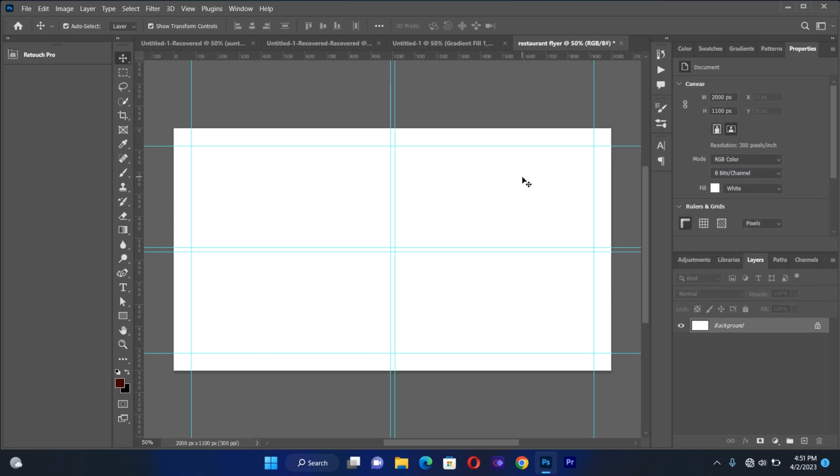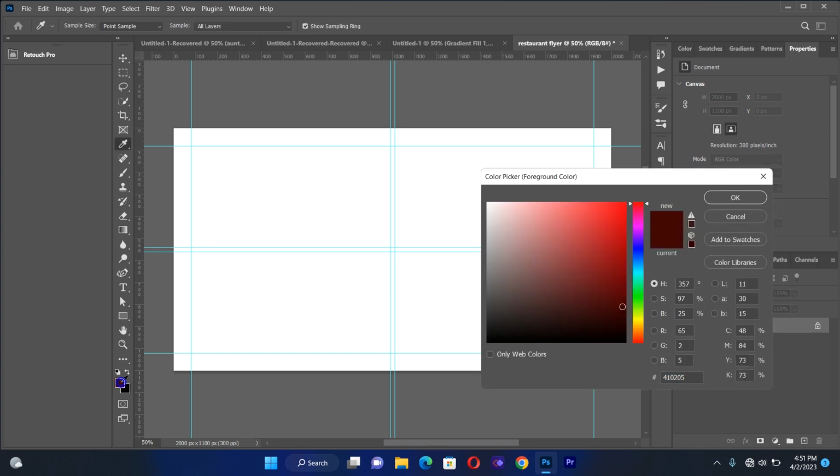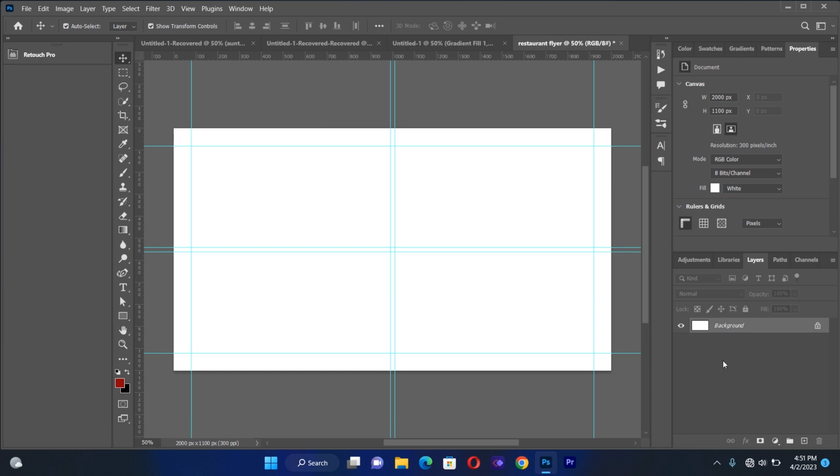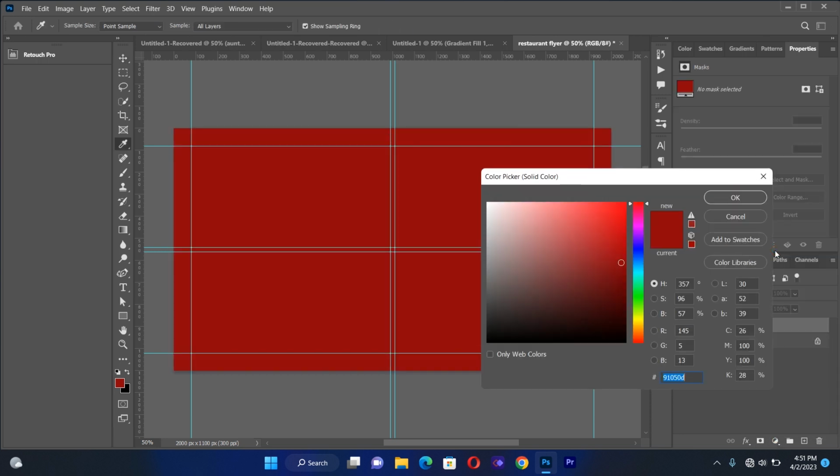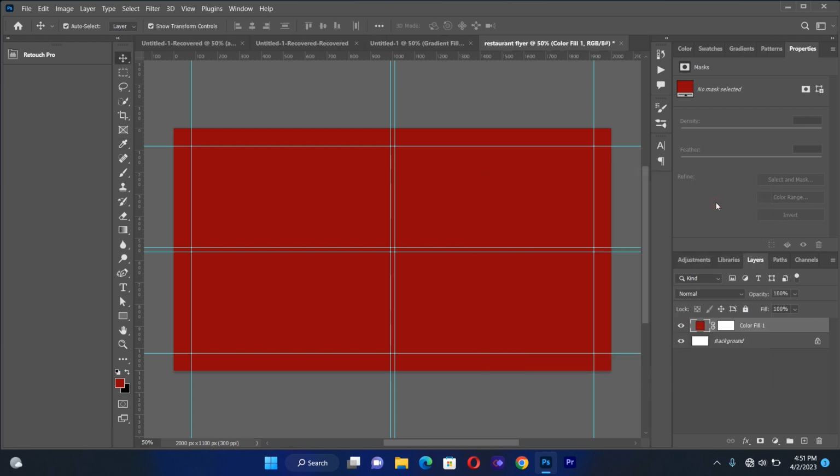So first of all, let's go on and create our background. I'll go to my foreground color and choose a red color, something like this. You can choose a color code of 91050D. Then I go on and press OK. Then I will create my solid background like this. So this is actually the solid background I wanted to create.